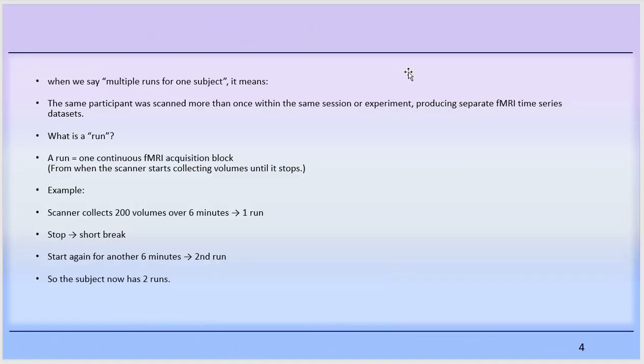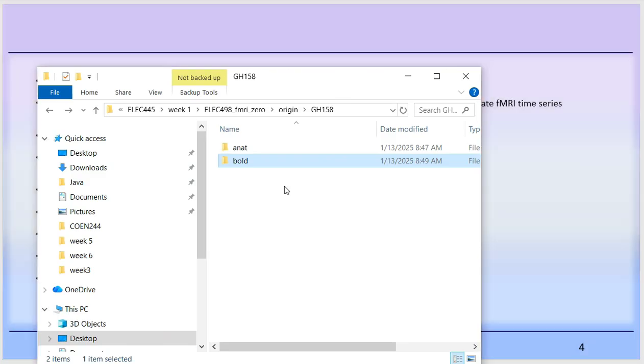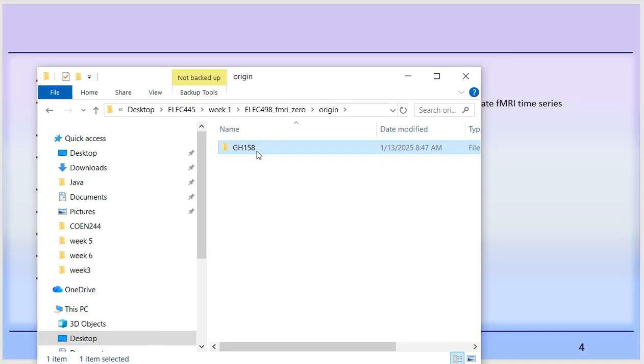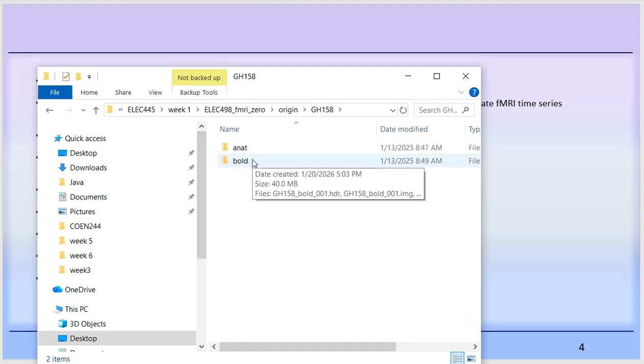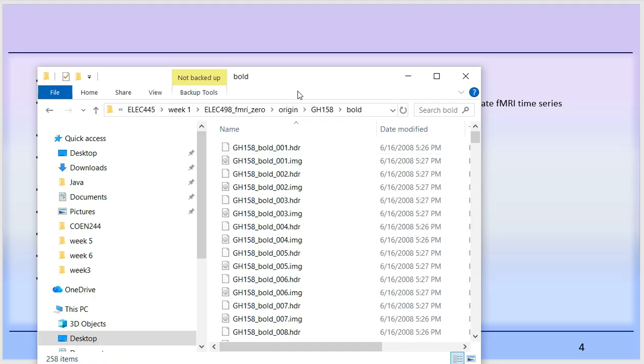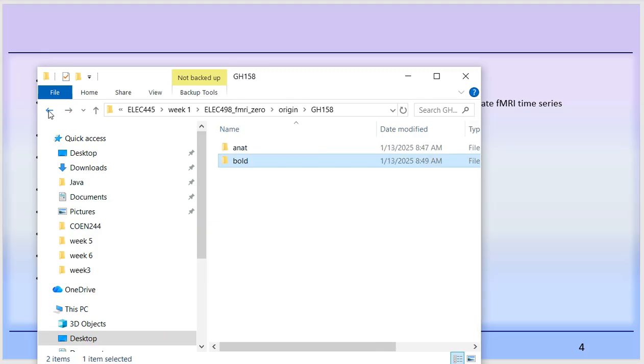And what does it actually mean when we talk about multiple runs? Just to clarify, it means that the same participant will scan more than once within the same session or experiment. So you need to have a separate fMRI time series, separate bold images. Here we had this one subject, and this subject only has one series of bold images, and this means that it has only one run. It doesn't have multiple series of fMRI images.